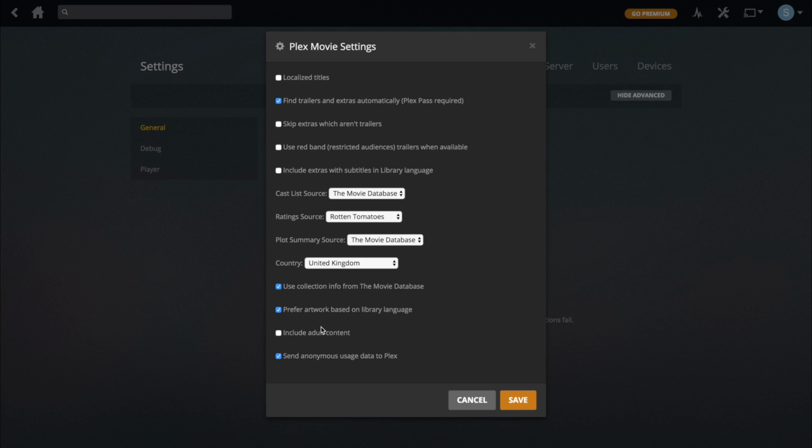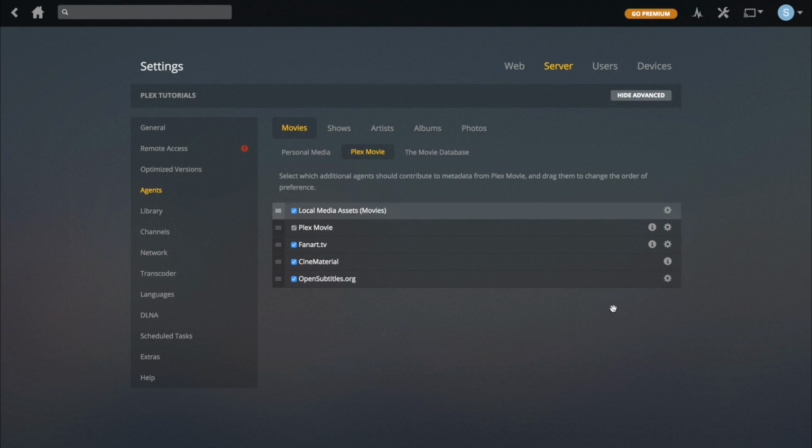This is if you want to allow adult content. And finally, there's this option here if you want to send anonymous data to Plex, as is the case with pretty much any service out there. Pretty much all of them have this option here. So once you're done with that, you can click save and you'll be back to this page.